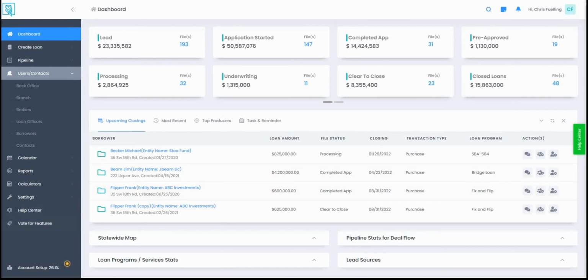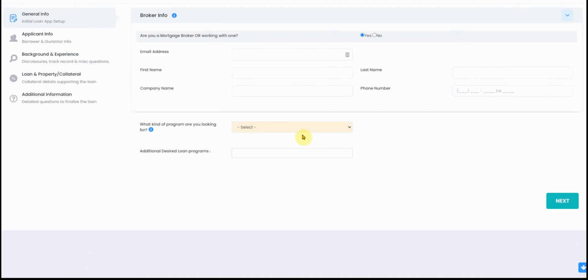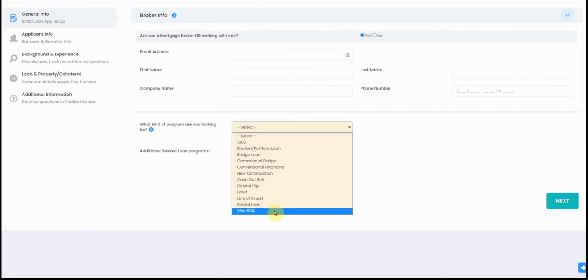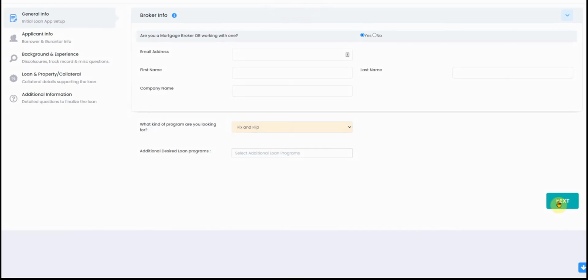So I hope that clarifies the relationship between brokers, loan officers, and branches, and how they can submit through that sample web form. So if I were to fill all this out, right, and we'll do a fix and flip here.